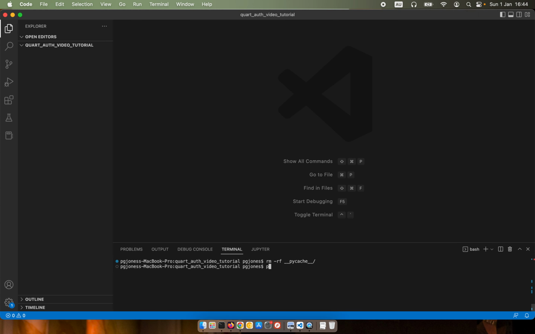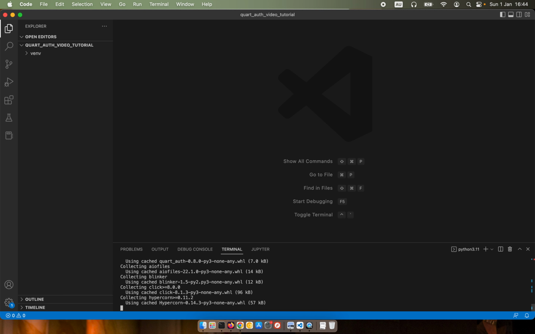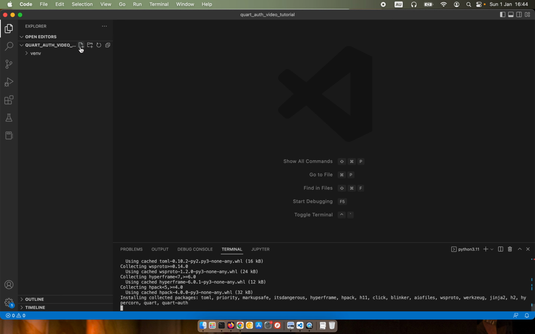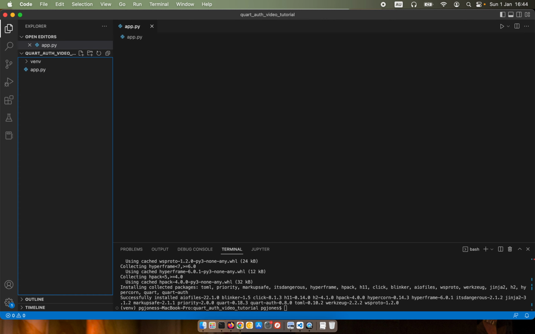First things first, let's create a new virtual env for this project. So I'm using Python 3.11 and I'm going to create a virtual env. So let's wait a few seconds for my laptop to catch up and then we can activate it. So what do we want to install? We want to install Quart and Quart-Auth. And as these install, I'm going to create a new file called app.py.